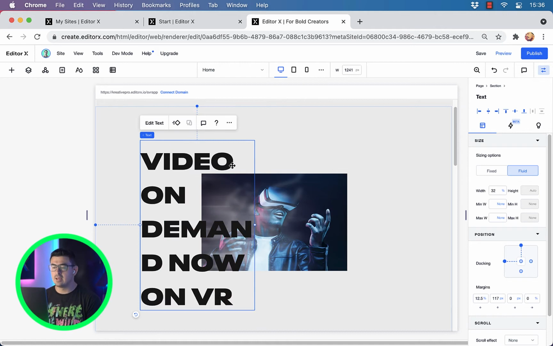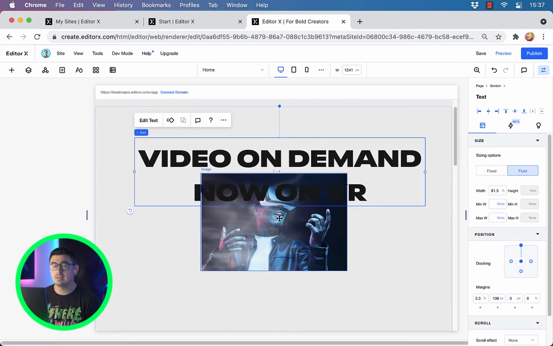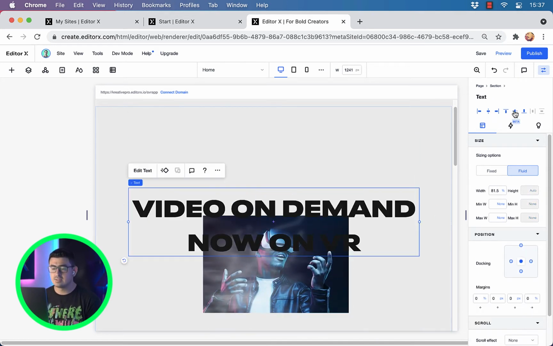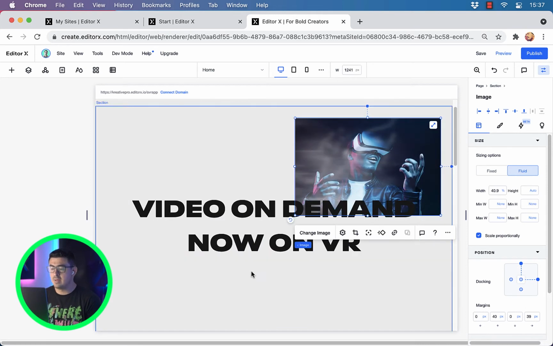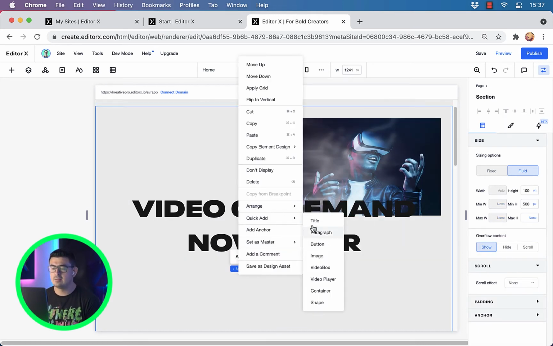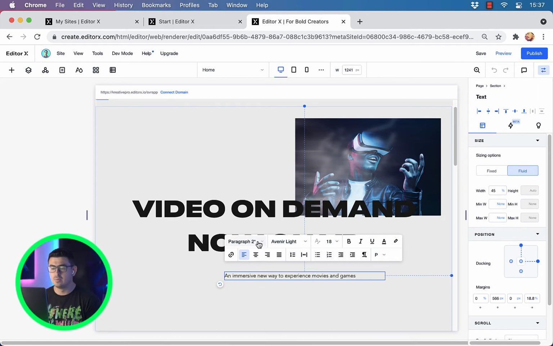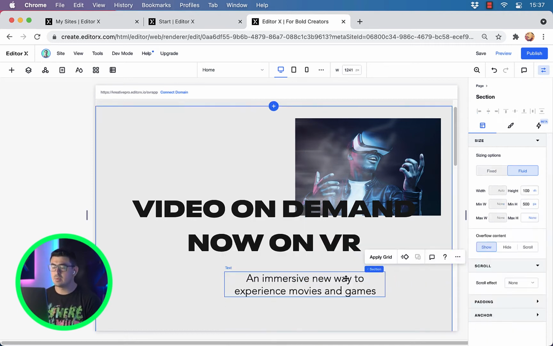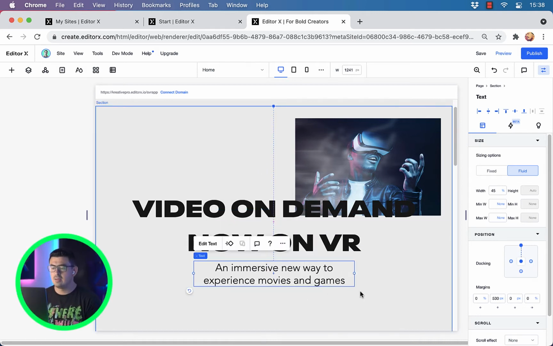We'll want to align the text centered and adjust the size horizontally to fit nicely into our canvas. Just like that. Okay, great. So we'll do the same thing for the subheading. We want a paragraph and we want to type in an immersive new way to experience movies and games. There we go. Choose our paragraph style center and place it just below our hero title. Nice.